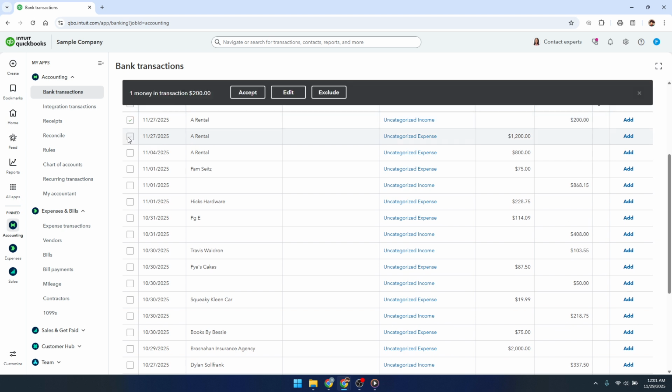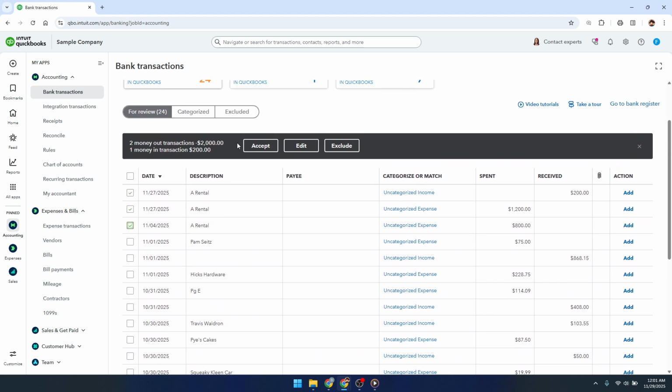Once you've selected all of the relevant bank transactions, look towards the top of the page and click Match. This tells QuickBooks that you want to match these bank entries to something that already exists in your books, like an invoice or a payment. A Match Transactions window will open.